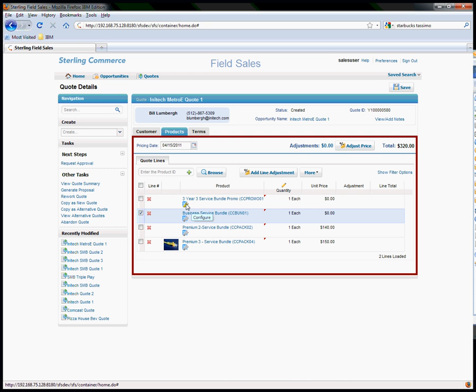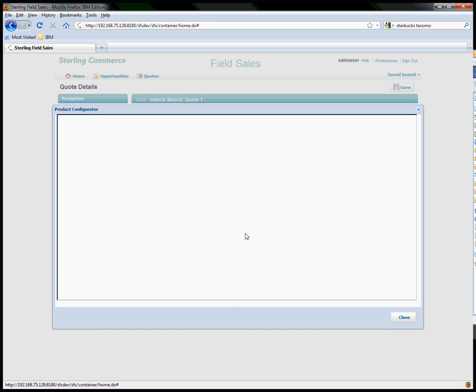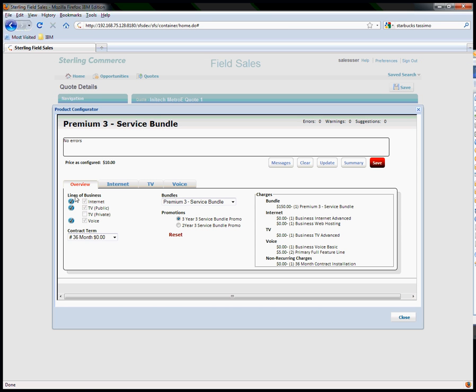Now for the last, we're going to pick the 3-year 3-service bundle. This is just like the first triple play that we selected, but in this case, right from outside of the catalog, we're stating that we want to choose the bundle. In this case, the installation is going to be free. So now as you see, the 3-service premium service bundle was selected and the 3-year service bundle promotion was selected. So now we have a free contract installation and the same triple play package that we had configured the first time.